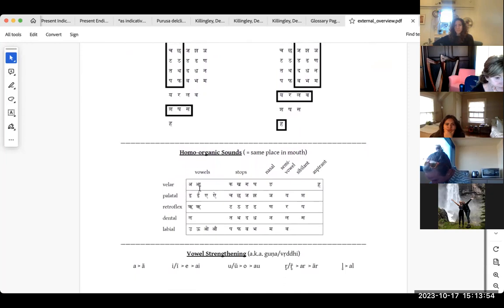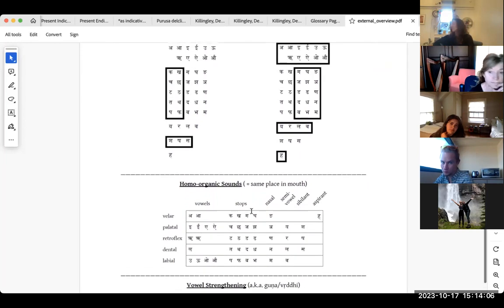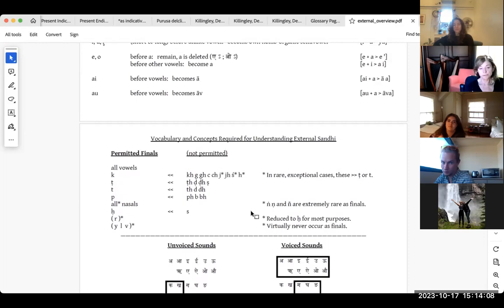Here you have our homoorganic sounds, the stops, the nasals, and whatnot. So remember, homoorganic means the same place in the mouth, vowel strengthening, and guna and vriddhi. See, this is a nice little thing. I wish I knew it was there. I would have told you to use it sooner.